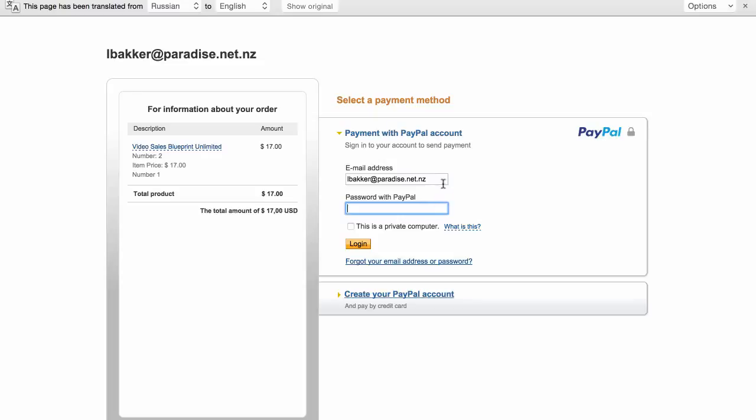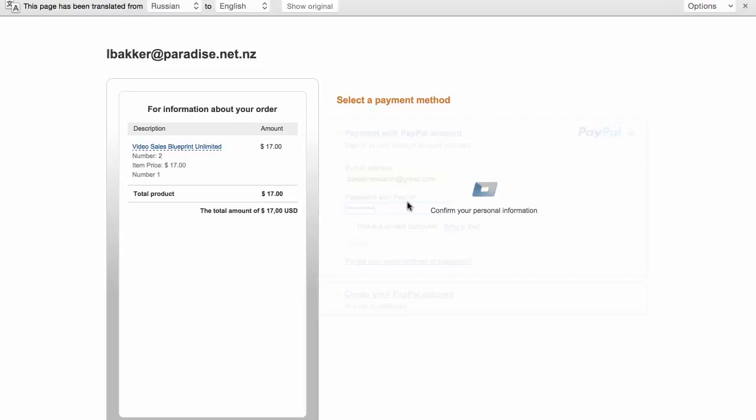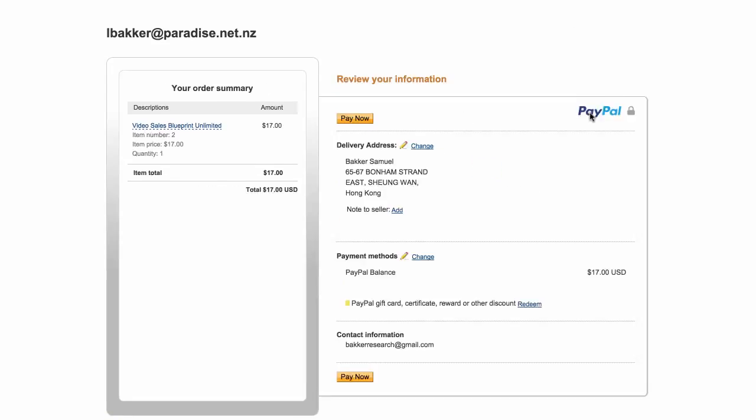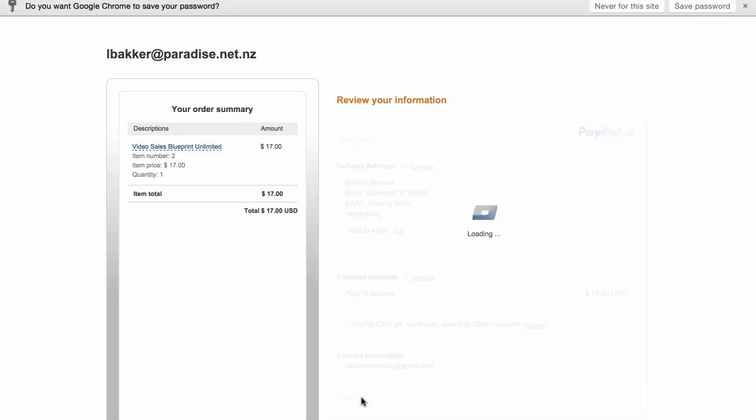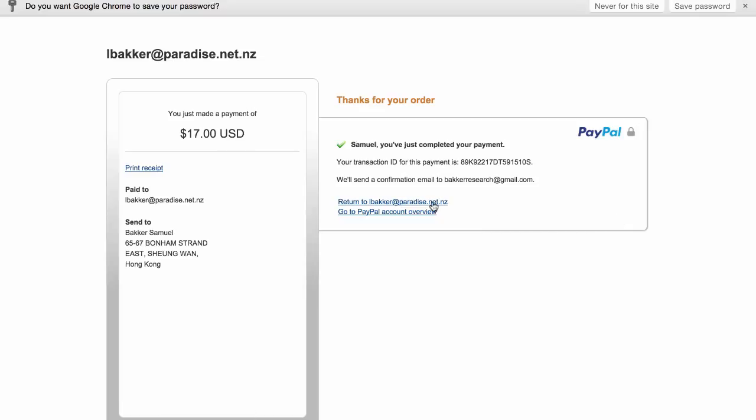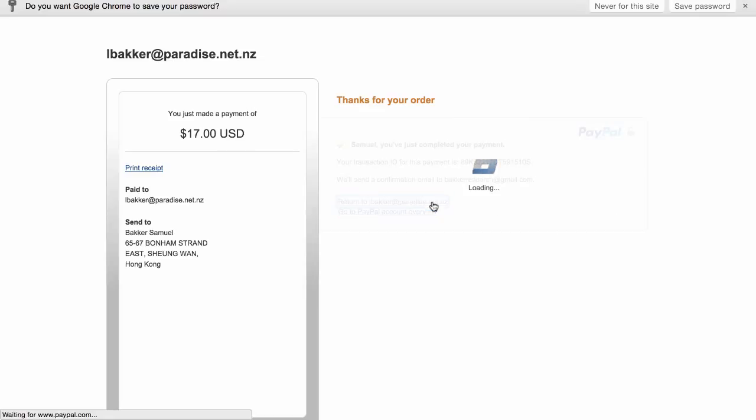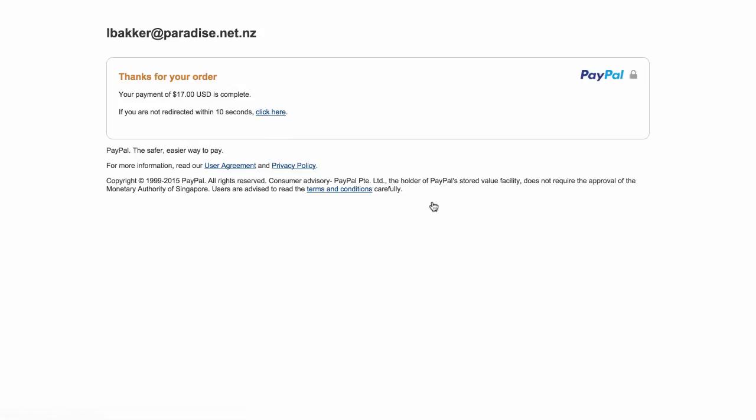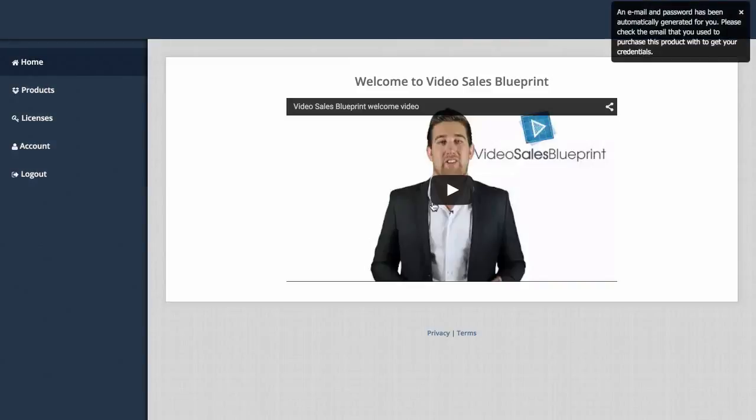Now what I'm going to do is enter in my PayPal address and my password to go with it. I'm going to go through and make a purchase right now for $17. I click pay now. And then I'm going to go through and get taken to the thank you component. Okay, this is just like a normal PayPal transaction, except it's through SwiftMember. Now I'm going to wait to be redirected. And look where I'm redirected to.